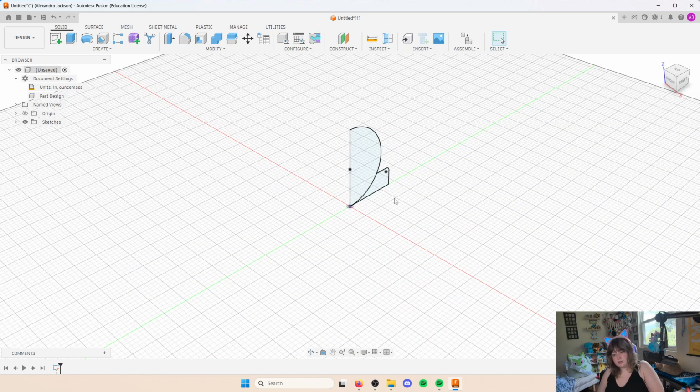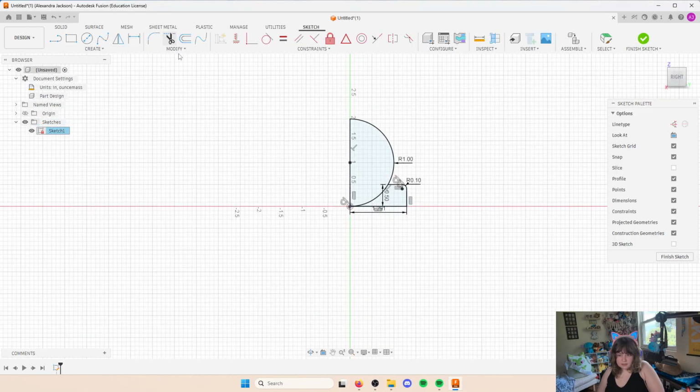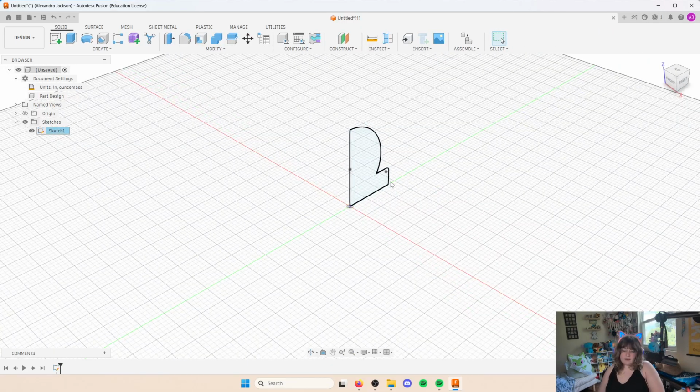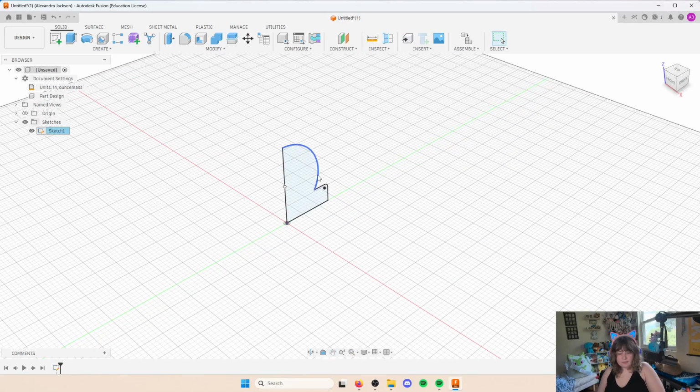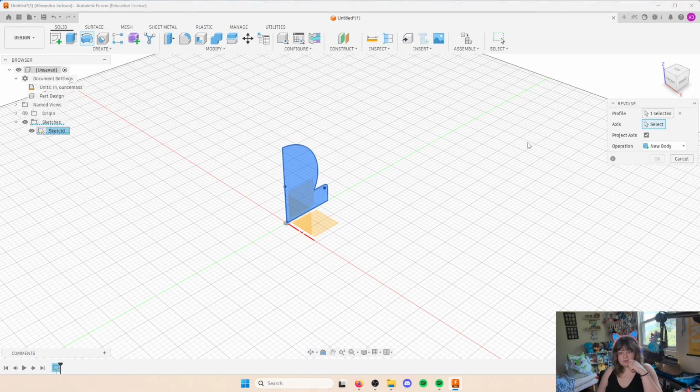And we can go ahead and finish our sketch. Where's our sketch? We could also trim this part here. There we go. So now we've got our shape that we would like to revolve to be like a knob of some kind. Go into create and revolve.